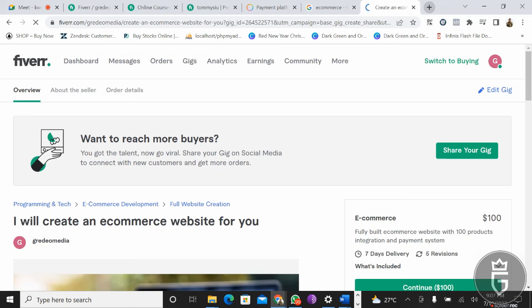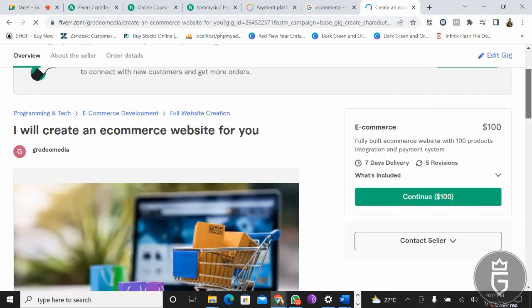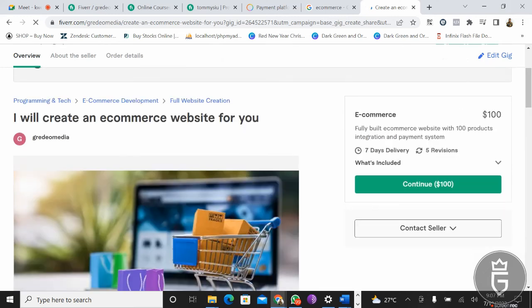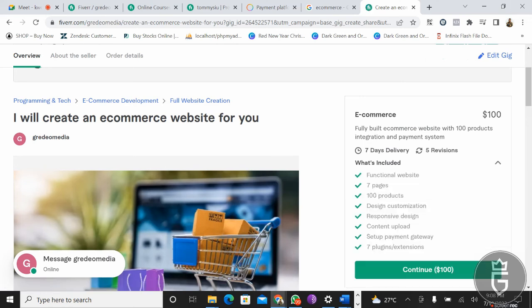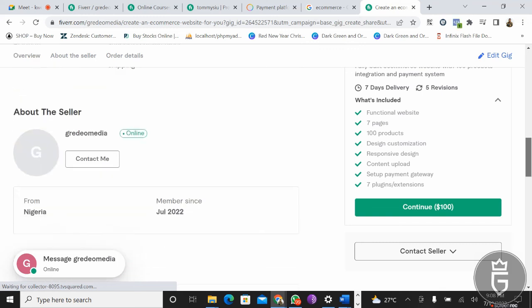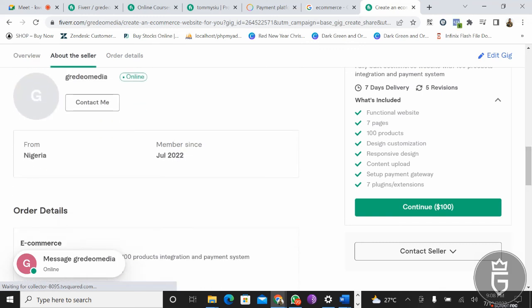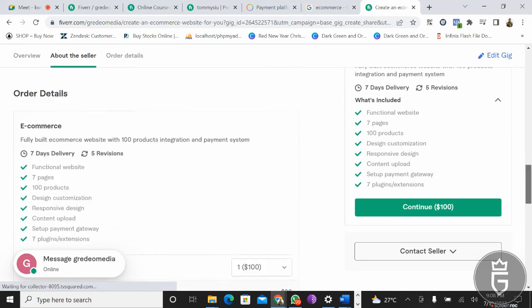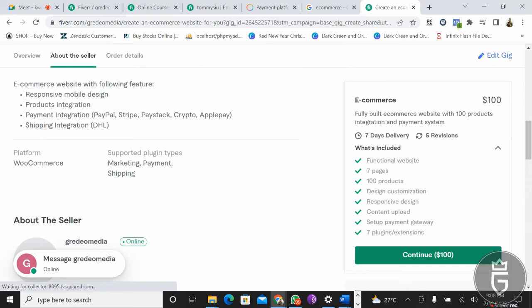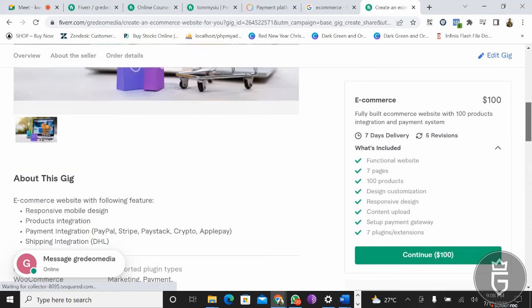This is how people get to see your gig, even though I'm still logged in as a user. I'll create an e-commerce website for you. The image is there. E-commerce, $100, 7 days delivery, 5 revisions. What's included? We click on the drop down. All these things I noted: functional website, 7 pages, 100 products, design customization, or what have you. You can always come back and read more on the platform about the seller, because we've not added an image yet. Nothing is here. And then if they want to buy, you can always click on continue, and then they'll be able to reach out to you on that particular offer.